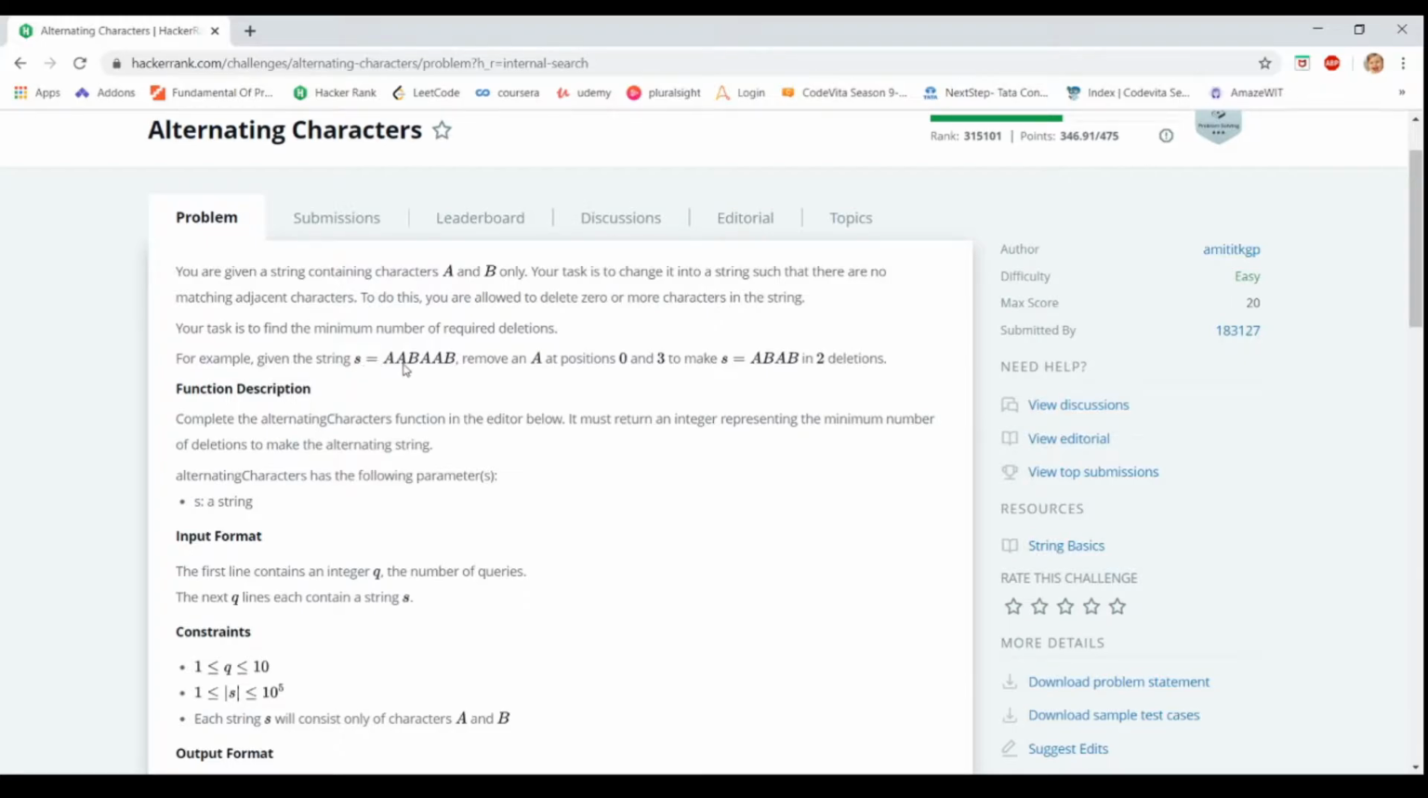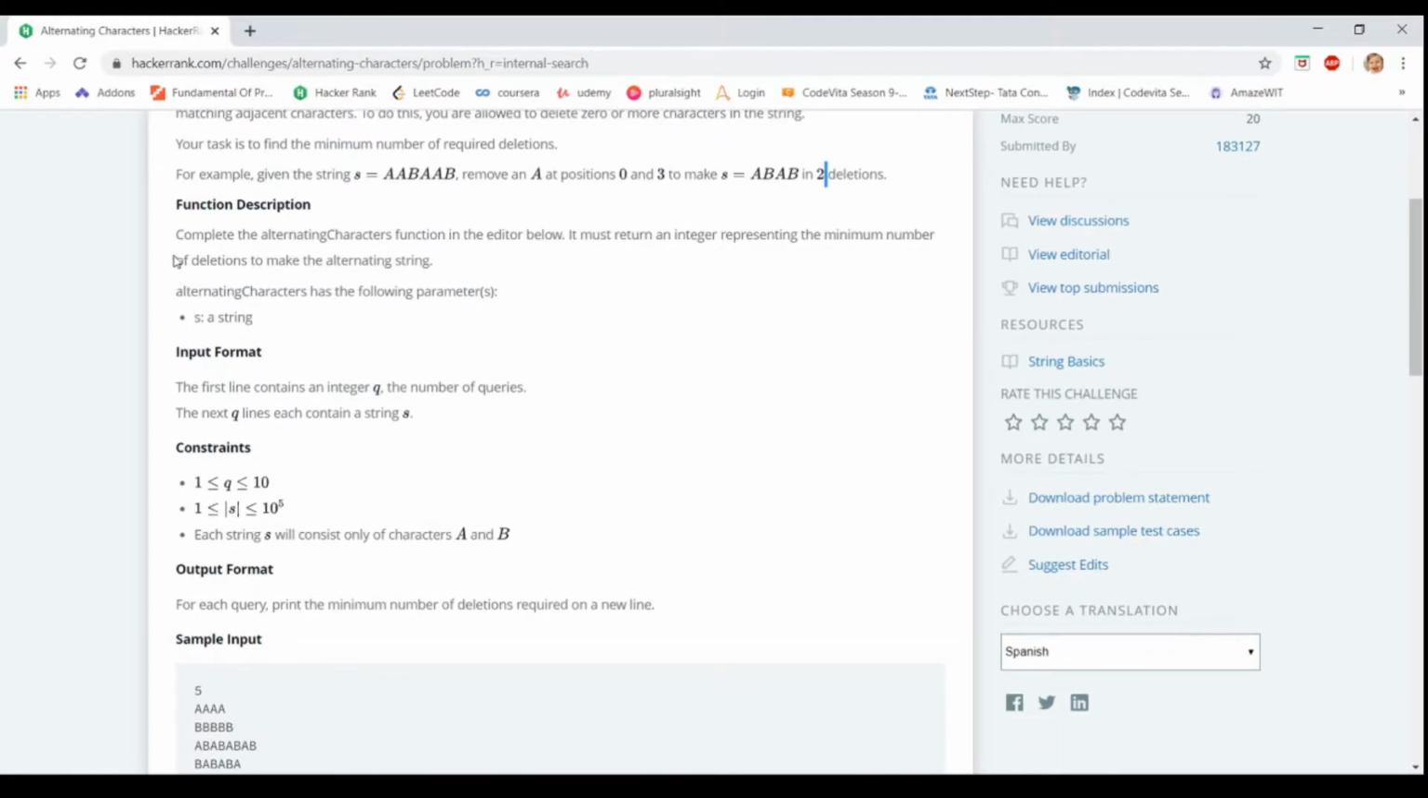The string S contains AAB. Here, they have given that there should be no matching adjacent characters. So, in order to obtain the required string, we need to perform two deletions. The function description is given as: compute the alternating characters function in the editor below. It must return an integer representing the minimum number of deletions to make the alternating string.